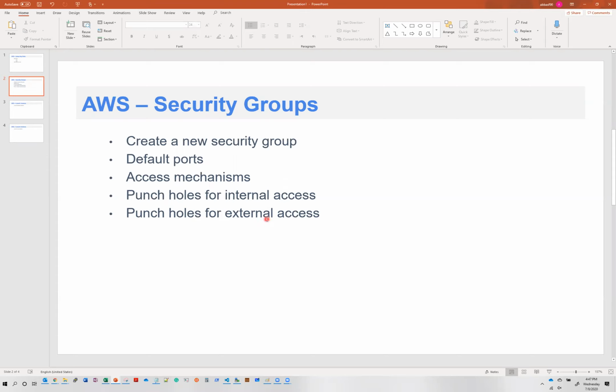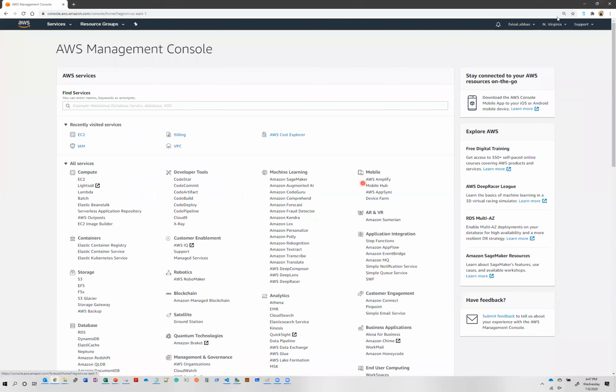Let's log into the console. The console URL is the same, console.aws.amazon.com. I am already logged in. Let me pull it up real quick here. All right, so I am logged in with my root account and my default region is North Virginia.